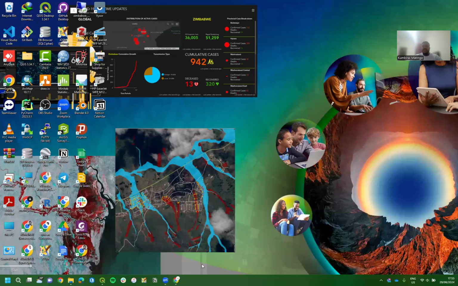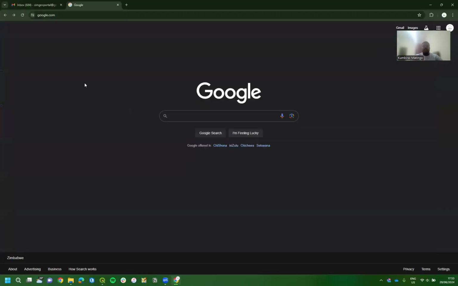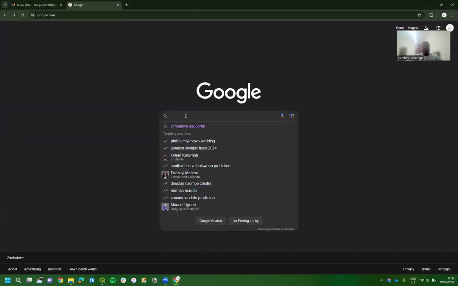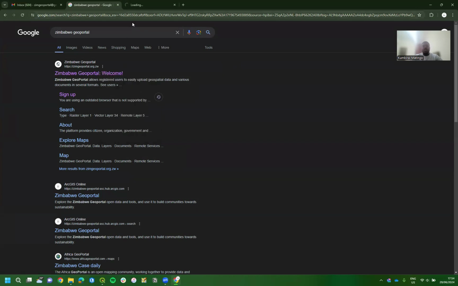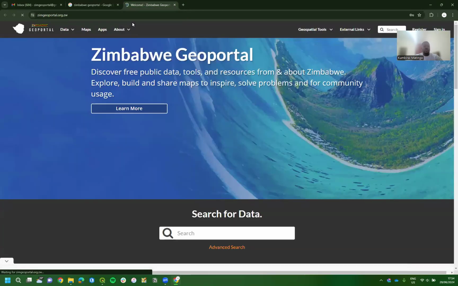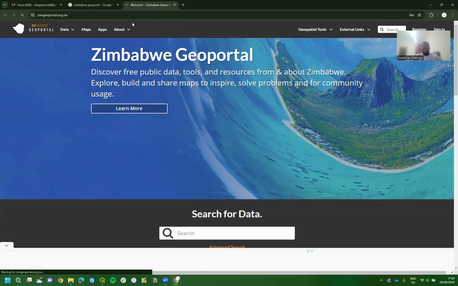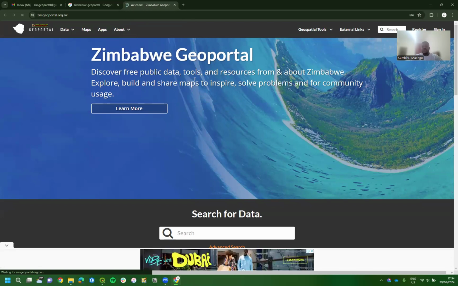Okay, so just sharing my screen. First of all, the Zimbabwe Geoportal is already a portal that is online. If you simply go on Google and search for the Zimbabwe Geoportal, it's basically the first link that comes up. So in this first video, we're going to be learning how you can create an account and get started with the Zimbabwe Geoportal.